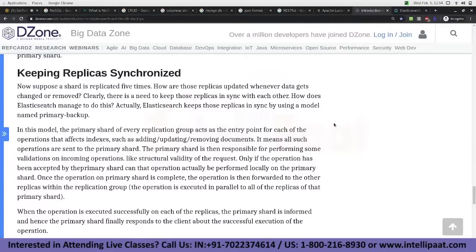The primary shard is responsible for performing some validations on incoming operations, like structural validity, everything. Then if the operation has been accepted, it is performed locally on the primary shard. Once the primary shard performs the data operation and stores it inside, it is then forwarded to the other replicas within the replication group automatically. So it's not going to do it on an hourly or per minute basis. If it gets some data, if it is proper data, if it is not corrupted, it will store it inside and right away send the replication request: guys, you are my replicas, you update yourself.